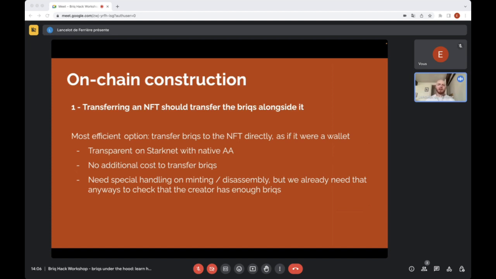The idea here is pretty simple. The most efficient option is to transfer the bricks to the NFT itself. So we treat our Brick NFTs, our sets, as if they were wallets. They own the bricks that they're made of. This is transparent on Starknet because we have native account abstraction. So everything is a contract, and it doesn't look too weird if our NFTs, which are part of the contract, also own things. That means there's no additional cost when you transfer bricks, because you just transfer the set and the bricks are owned by the sets. So if you disassemble it, you get the bricks back.